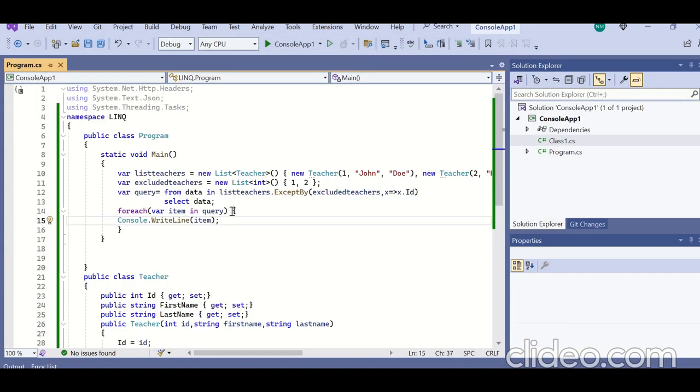Okay, it gave me the direct object. Okay, let us use interpolation.